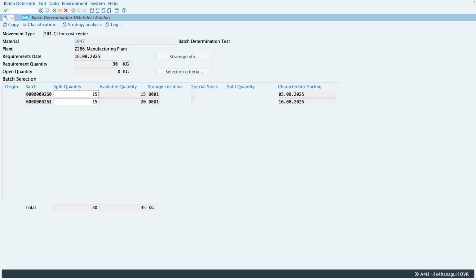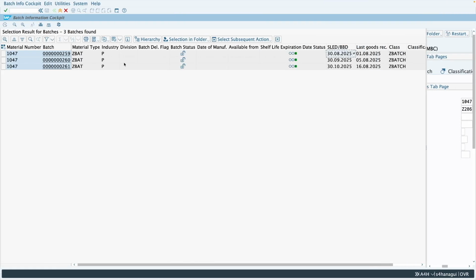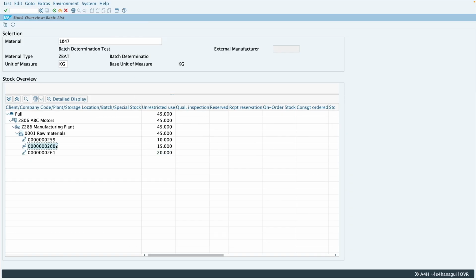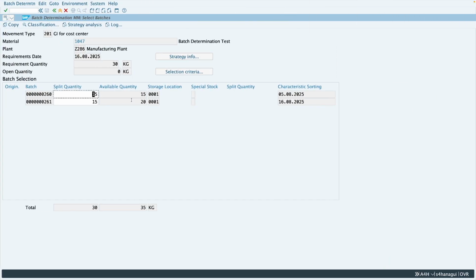You can see here, and the system has filled this 15 quantity from the available quantity in this batch. You can see here for this batch, the total quantity is 15. So the system first filled this 15 quantity for goods issue, and then the next 15 quantity from batch number 261. If we again go to the MIGO screen, you can see here we have 15 kgs in 260 and 15 kgs in 261.